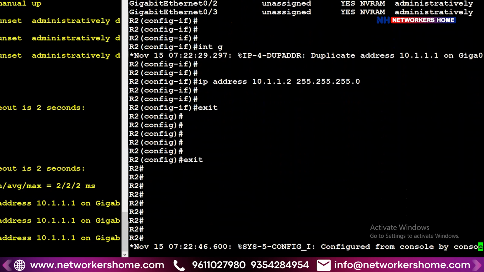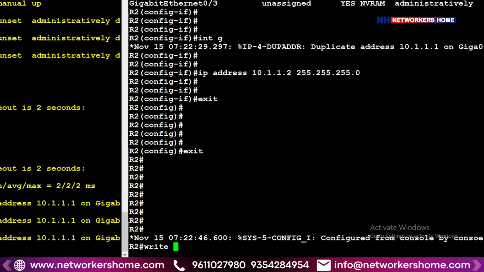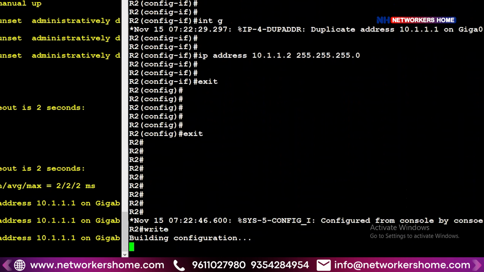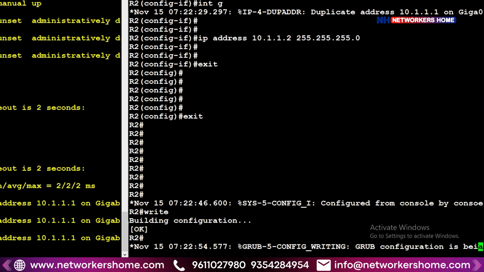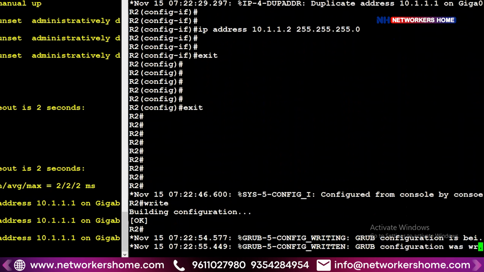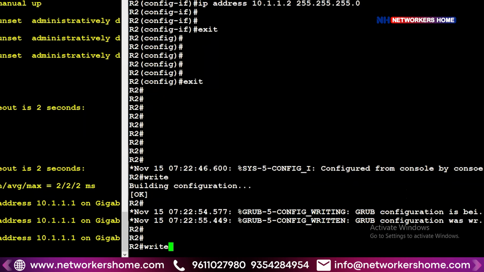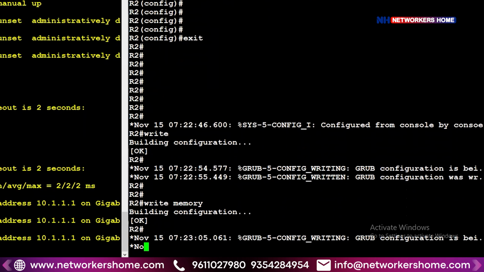You can use the write command. Okay, so this will save the configuration in your NVRAM. It saves the contents of RAM into NVRAM. Another one you can use is the write memory command. This will also do the same thing.